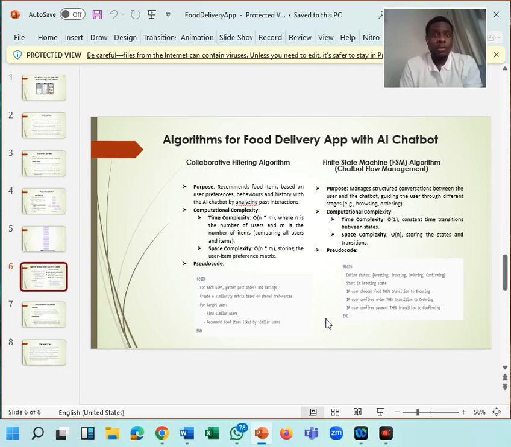So for the computational complexity, we look at the time complexity here, and we're also considering space complexity. And so this is the pseudocode for this particular algorithm.